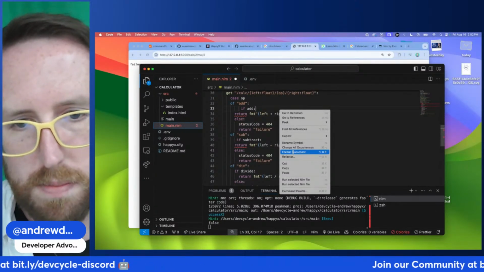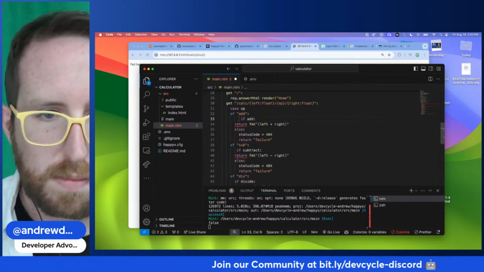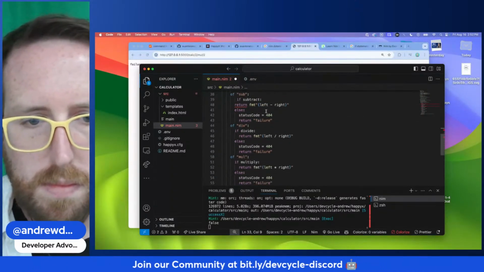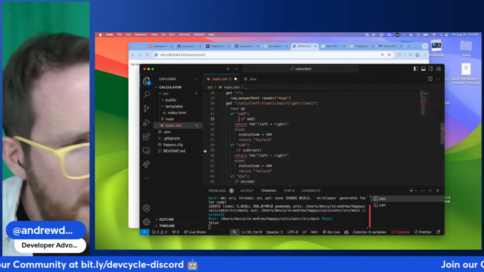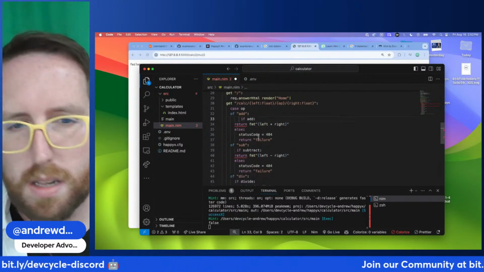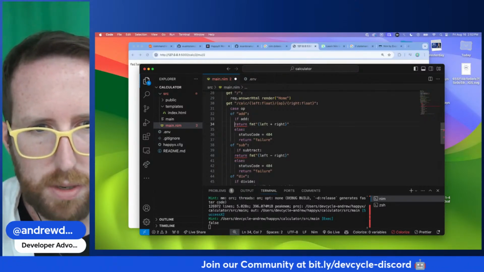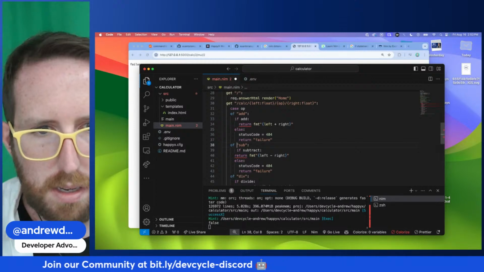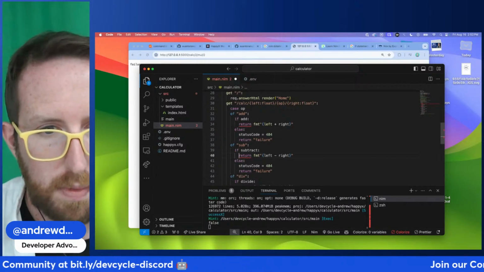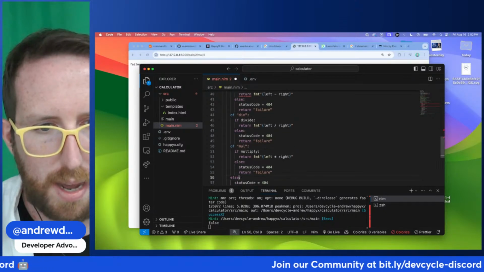Else. This should be linting this? The formatting should be working. If add, return, else that. Return, else that. Return. Okay, that's all good.